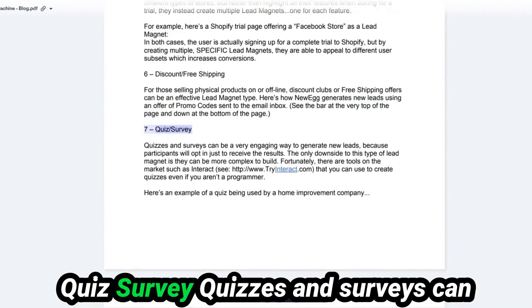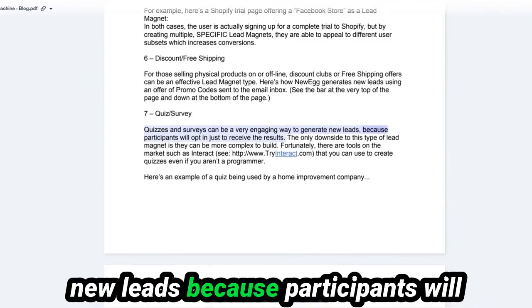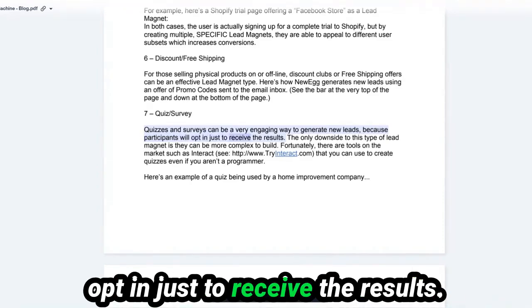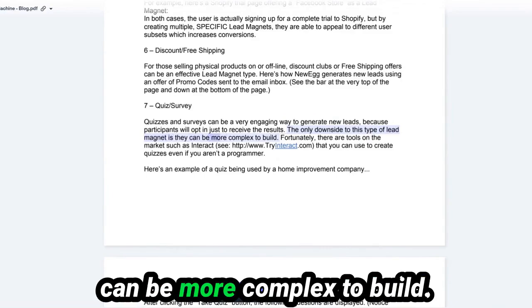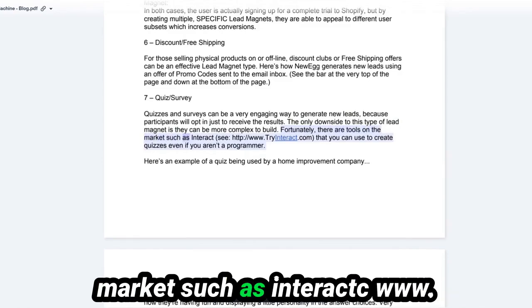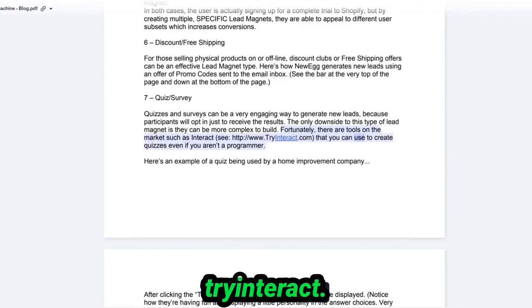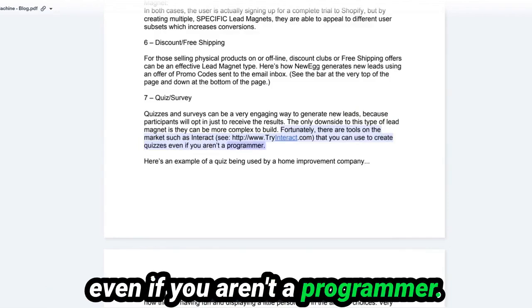7. Quiz, survey. Quizzes and surveys can be a very engaging way to generate new leads because participants will opt in just to receive the results. The only downside to this type of lead magnet is they can be more complex to build. Fortunately, there are tools on the market such as Interact, see www.tryinteract.com, that you can use to create quizzes even if you aren't a programmer.